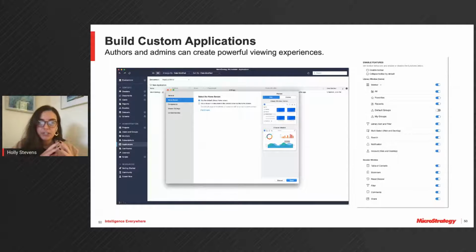And that's important because you might notice that we've had this for mobile in the past, but we're bringing it to Library Web and the MicroStrategy app. So you can have that really nice home screen or dossier that might be made to look like an application. Maybe that's what you want your users to land on.